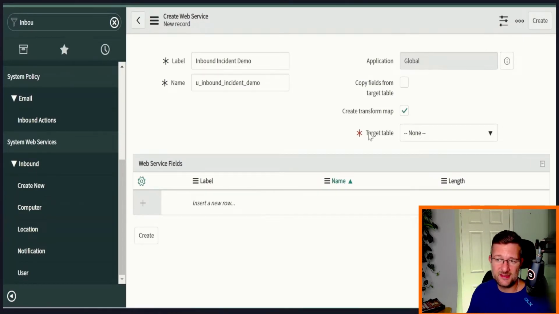So we can select our target table here, and we can also choose to copy the fields from the target table. For example, if we chose to pick incident, it would copy all the fields into the web service fields here in the middle of the screen. Do we want to do that in this case? Probably not. There's a lot of fields on incident and we don't really want to use all of them in terms of a web service. So we're not going to do that in this case. We're just going to create some manually in a second.